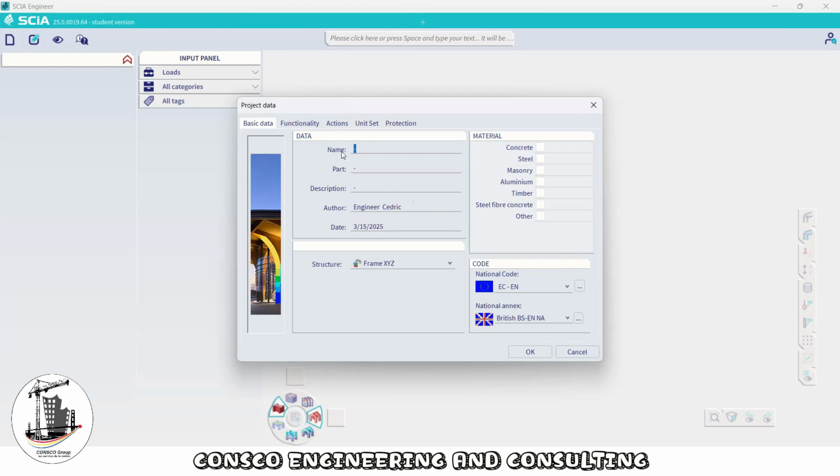Okay, first the name of the project is steel frame structure. You can add any description. This is the author, Engineer Cedric, and the structure is not a frame. In order for us to have flexibility in creating the model, we can just select a general XYZ. So it's going to give us a 3D model. And the material that we are going to use for this structure is steel.